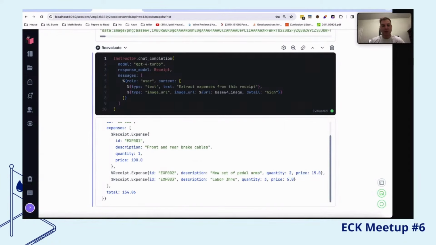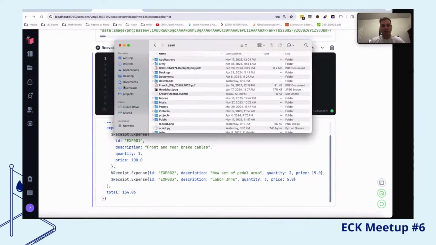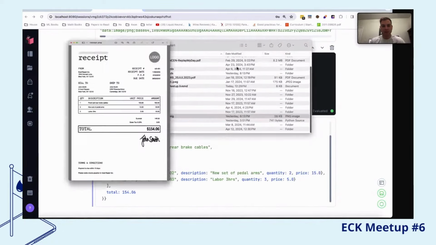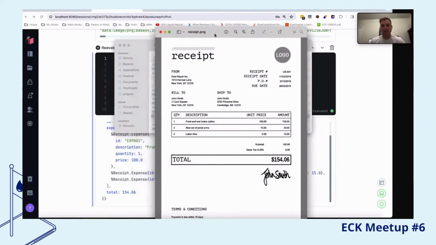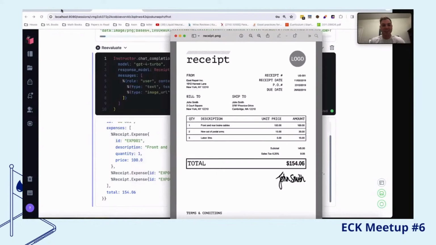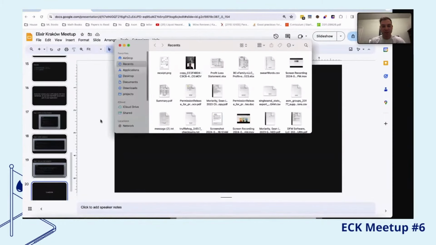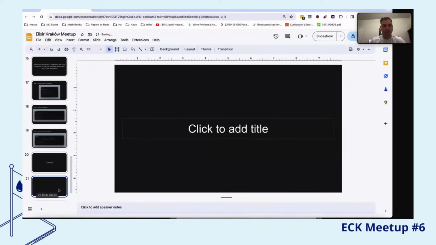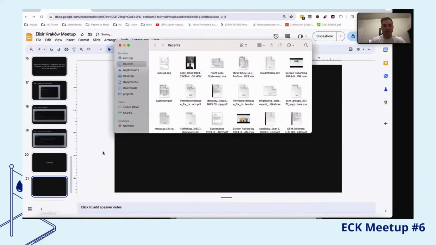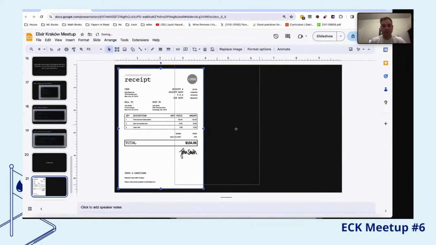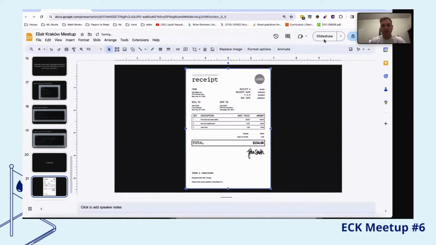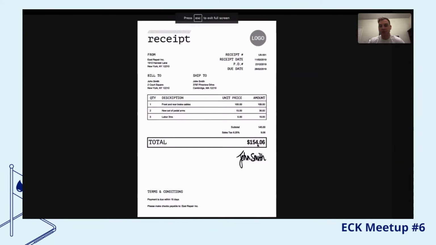And so if I pull up a picture of this, hopefully I can share this picture. Let me see. I should have prepared for this. Let me paste it into this slideshow. So this is the actual receipt, and I will full screen this. And so you can see 154.06 was the actual price I got. That's the total. And front and rear brake cables, new set of pedal arms. And so this actually matches the output that I got from Instructor there.